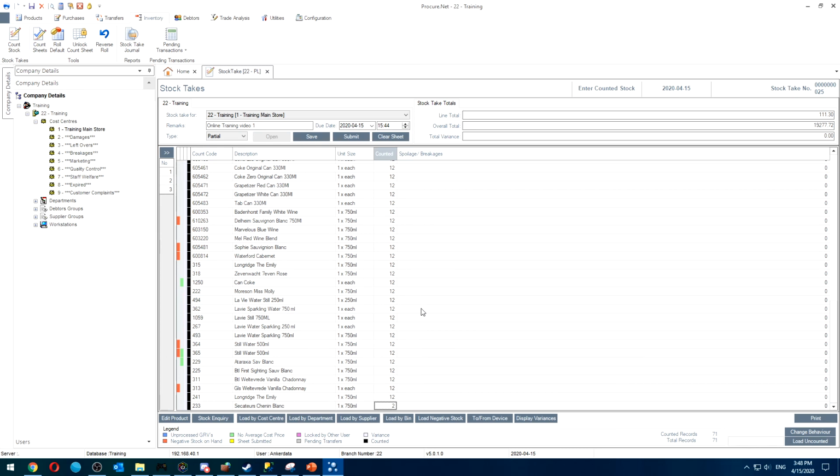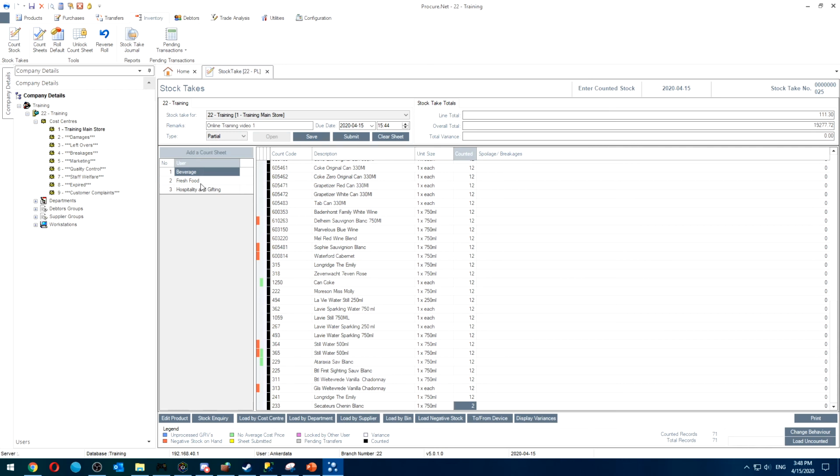Alright. So obviously before the counting part, you're going to print your count sheets. The reason for that is you're going to be handing out these count sheets to your counting people, or if you count it yourself, you want the count sheet so that you can go to your relevant department and fill in your counts on that sheet and then come and input it into the system.